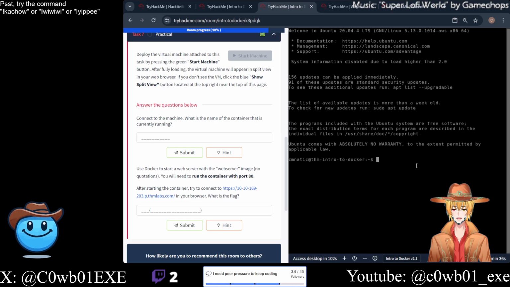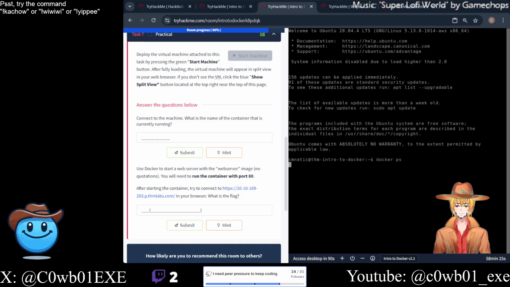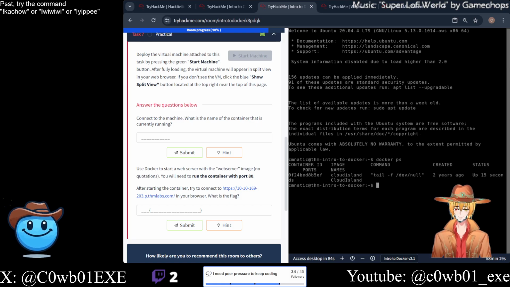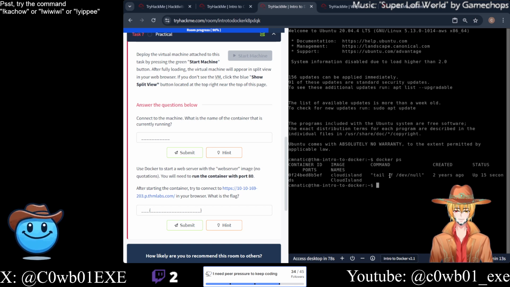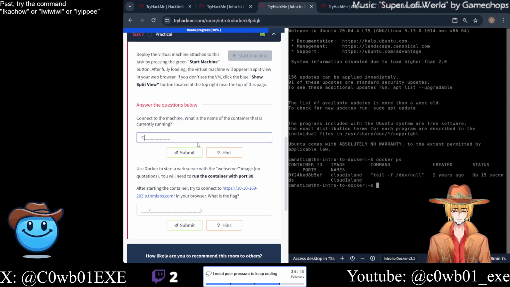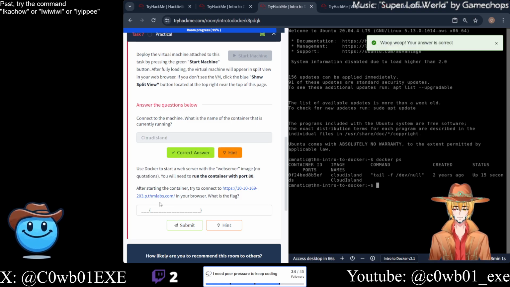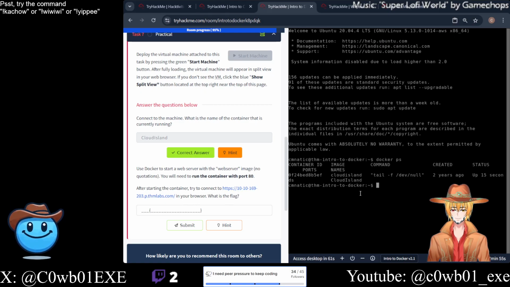So connect to the machine. What is the name of the container that's currently running? Anyone remember? We want to run docker ps. See what's currently running. So we have Cloud Island. Its command is tail -f /dev/null, created 2 years ago, and it just turned on. Cloud Island. Boom, boom, baby. Try connecting to this.